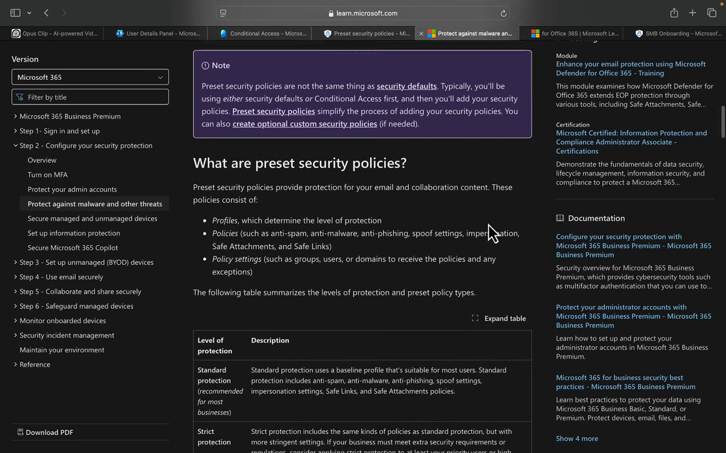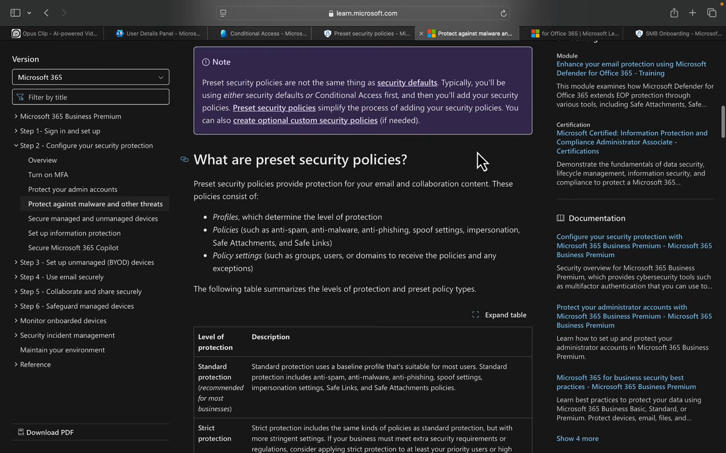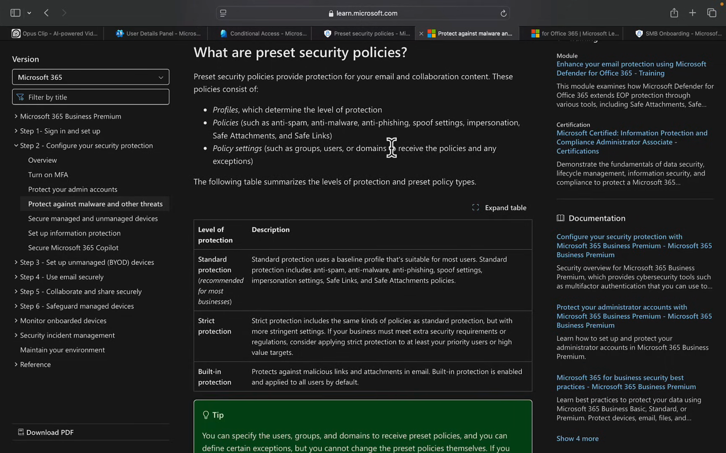There's an important note here as well. Preset security policies are not the same thing as the security defaults. You'll remember that we talked about security defaults being enabled for new tenants as a more sledgehammer type approach, but you can disable those in favor of using conditional access. So typically you'll either be using security defaults or conditional access, then you'll add your security policies. Preset security policies simplify the process of adding your security policies, and you can also create optional custom security policies if needed. So what are these preset security policies then?